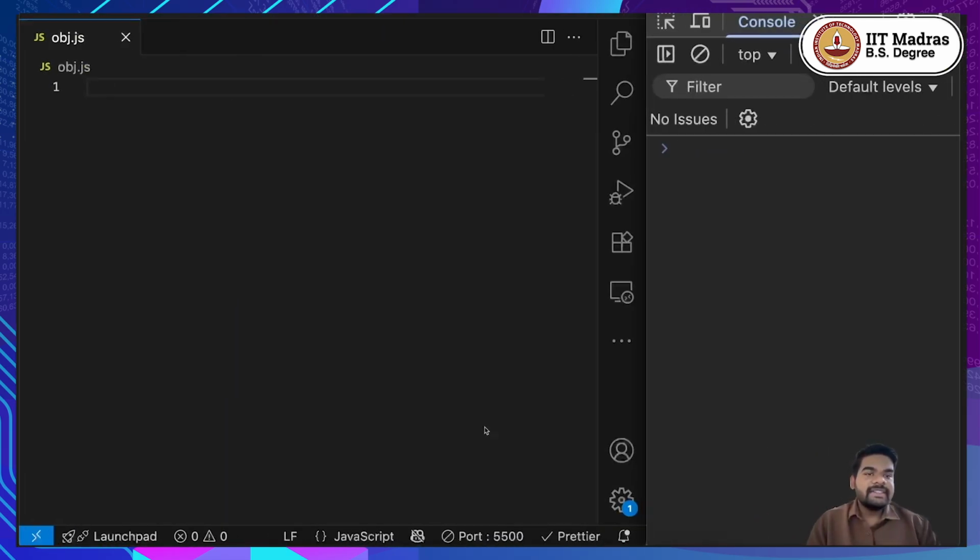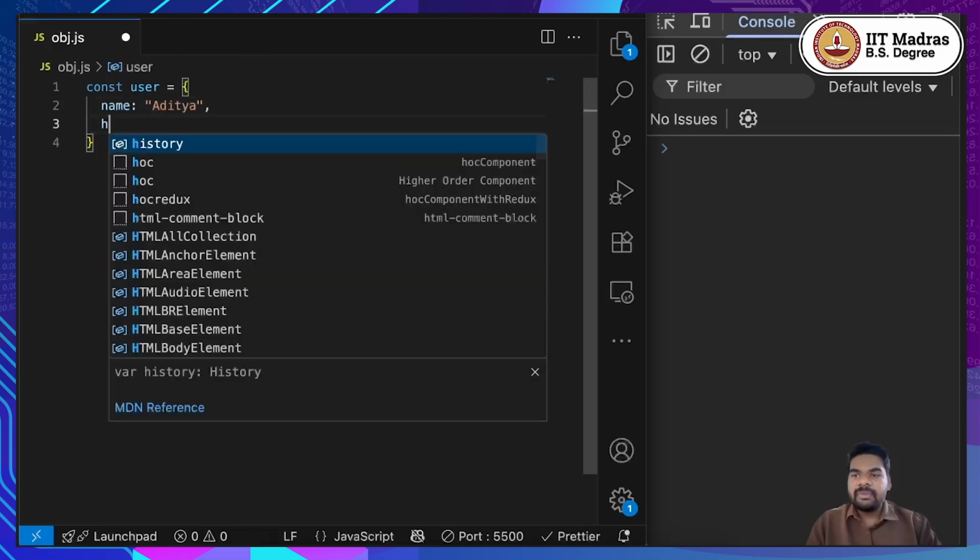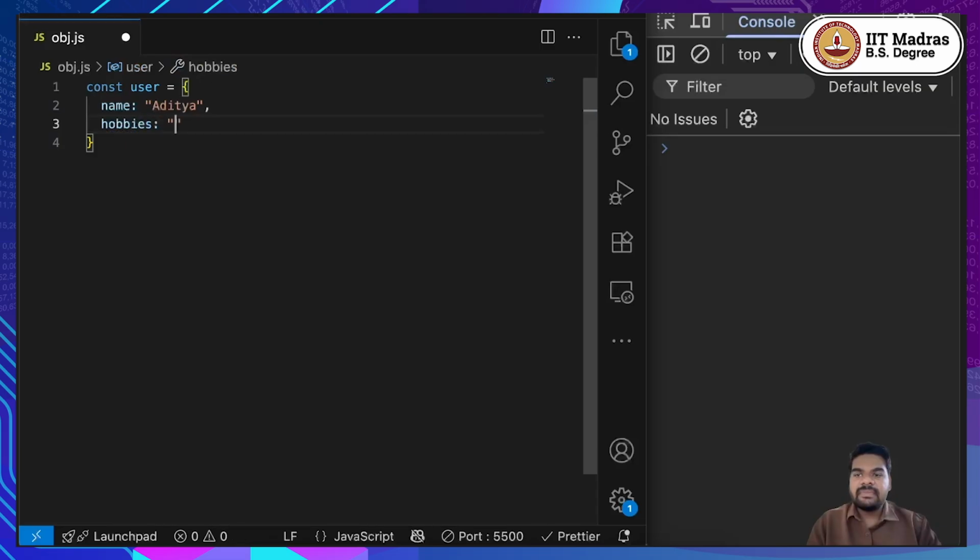Here on the right hand side you will see all the output logs. Let's get started. Let's create an object, const user. This is the object name. Then we can add different properties that we want. This is using the object literal syntax, since we are defining it within curly brackets. So I would say a name, hobbies, let's say coding, what else, is student. We have a string and we have a boolean.